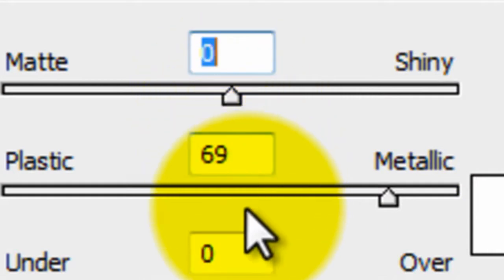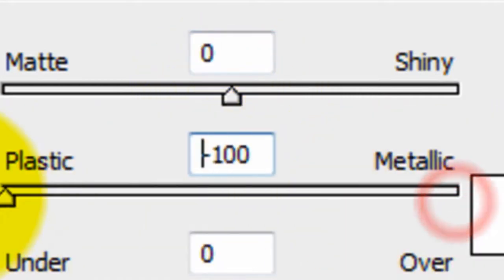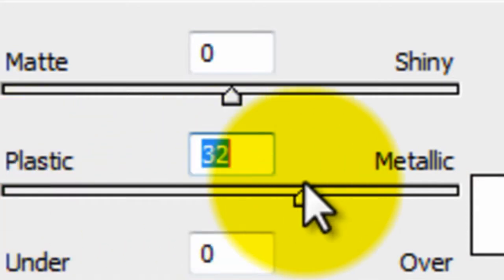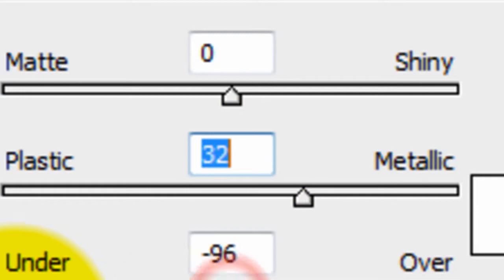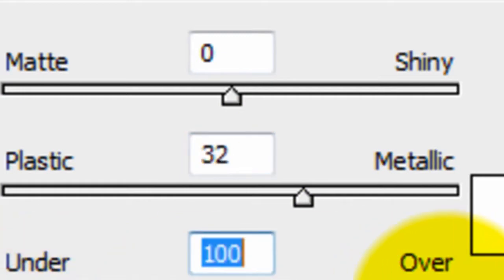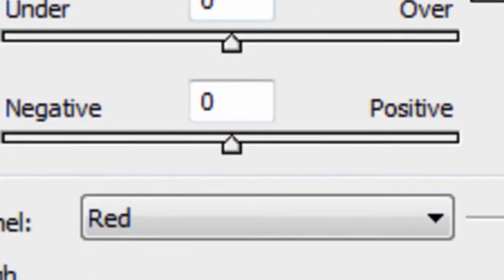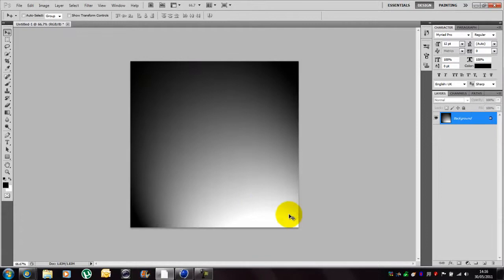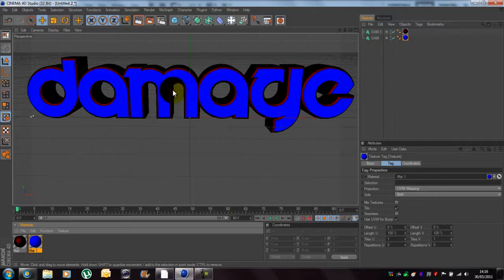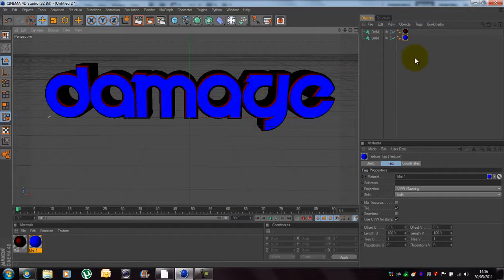Keep that at 0. Let's see metallic, or shall we see plastic? 32 metallic. Exposure, keep the exposure at 0. Positive, keep that at 0. And yeah, that's it, accept. Then you have a nice little light like this. You can make the ball bigger, but I don't really like it, too big.